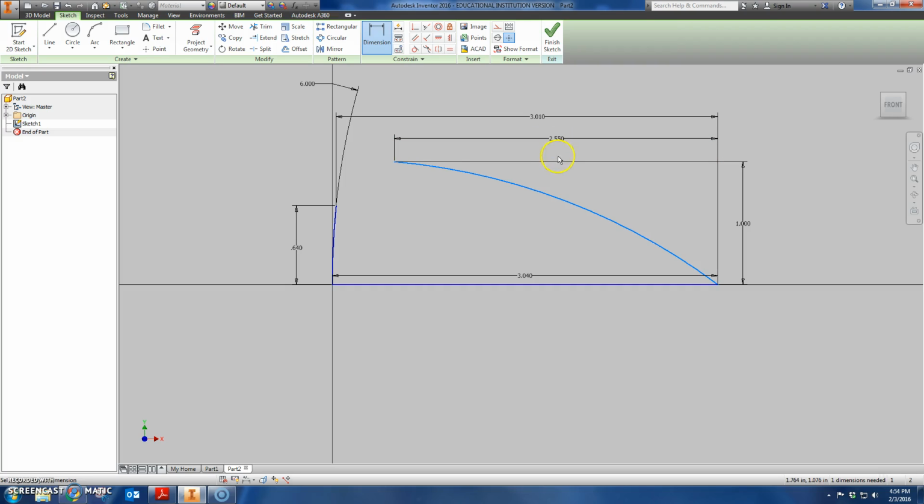So now it's placed in the correct location. I need to do the curvature now. So I'm going to click on the line itself, come right over here, and the curvature of this line happens to have a radius of 6 as well. So these two are fully constrained. Everything right now is fully constrained, which is awesome.